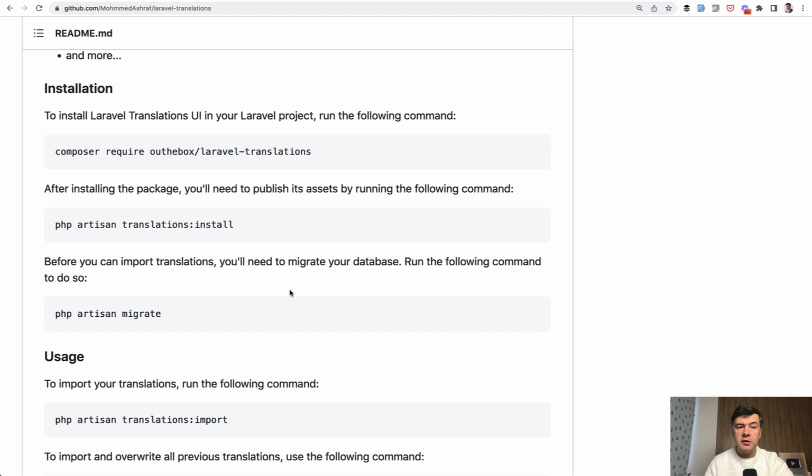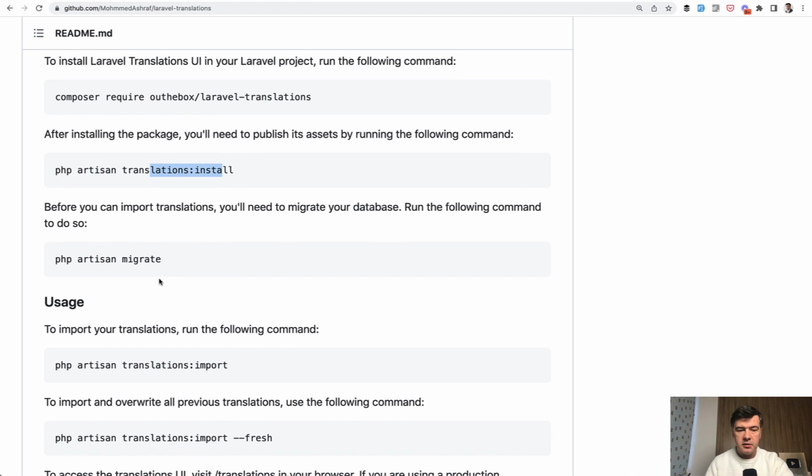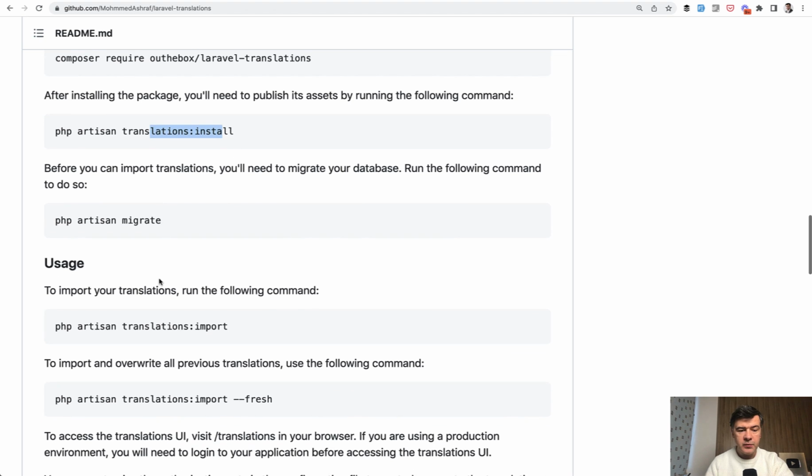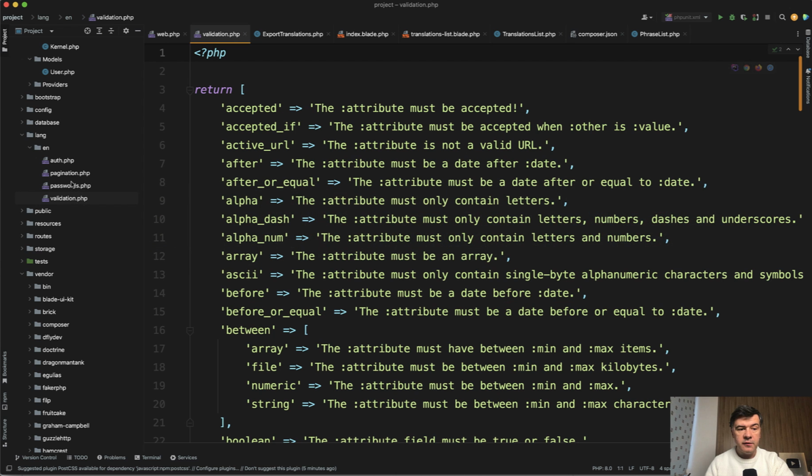So I have installed a new fresh Laravel project and installed the package according to the instructions. So composer require, translation install artisan command, migrate the data schema, which I will show you in a minute, and then the important thing, translations import. So where does it import from? From the default lang folder of Laravel. For example, the lang folder, which used to be resources lang in Laravel 8, now both can work. You can put the translations in resources lang or just in the lang folder.